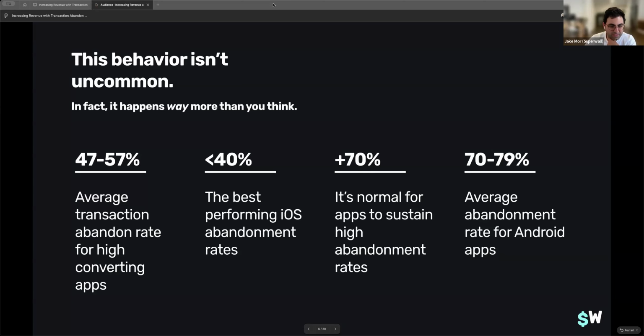Is there a way for us to see what our abandonment rate is now? If you go to charts and then check out conversion, you can see that. I'll show you a little more visual of how you can find that in just a second.